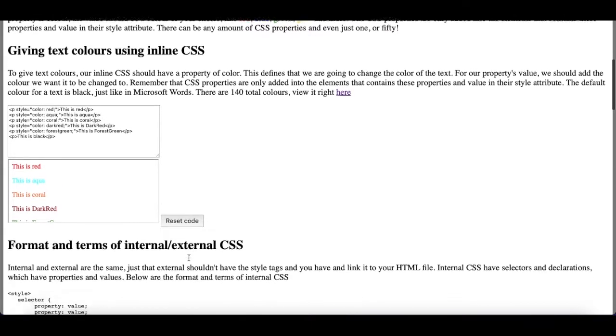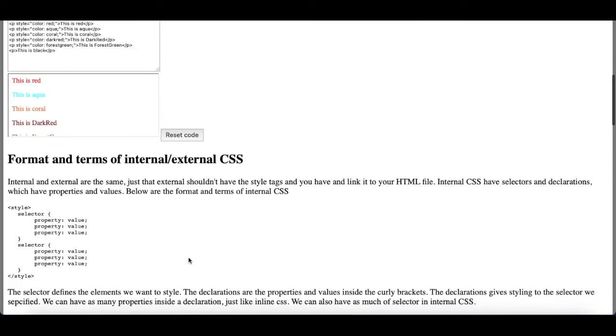Now we are going to use internal CSS to give text colors, so we will start with learning the format in terms first. Internal and external are actually the same, just that external shouldn't have the style tags and you link it to your HTML file. Internal CSS has selectors and declarations, which have properties and values. Below is the format of internal CSS.